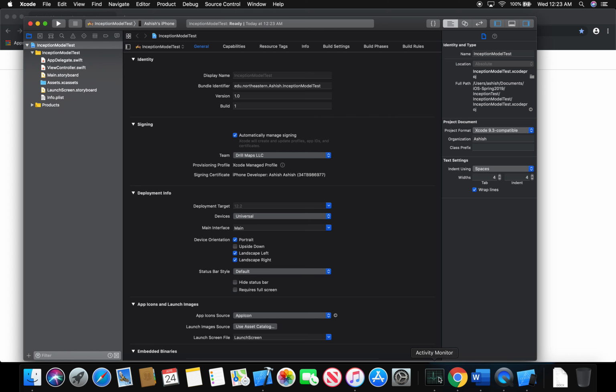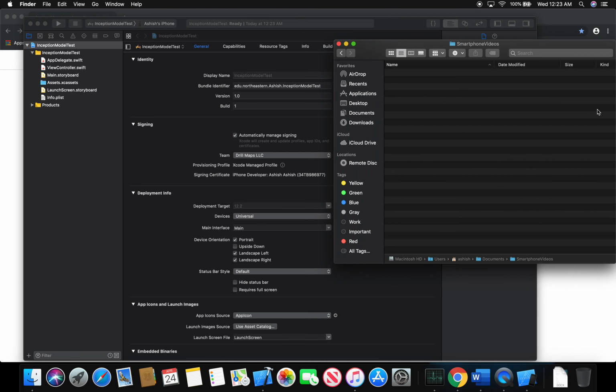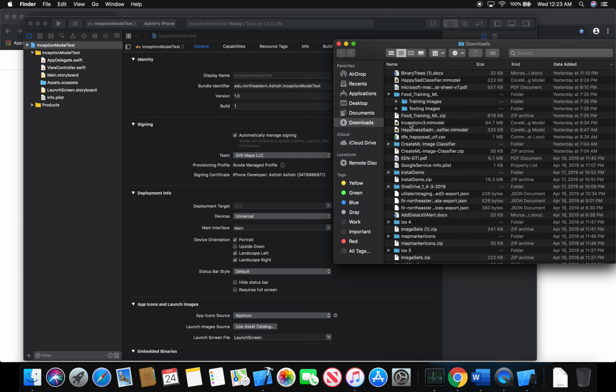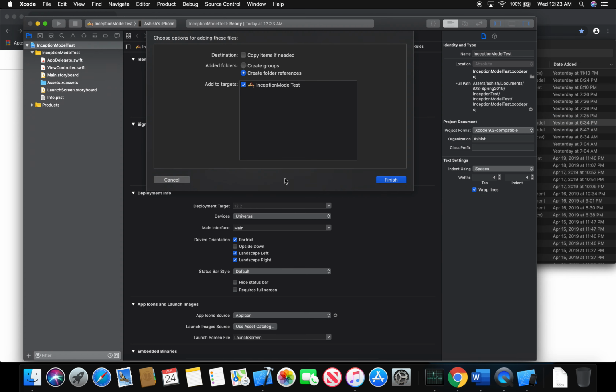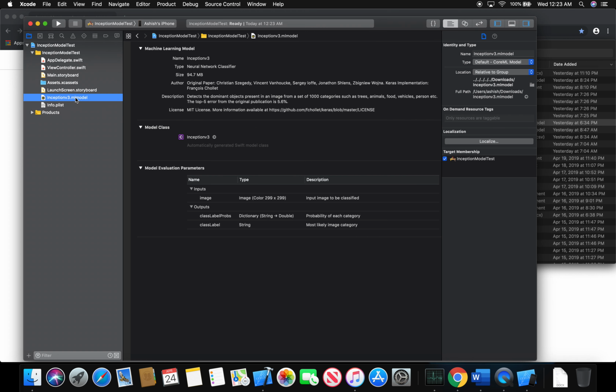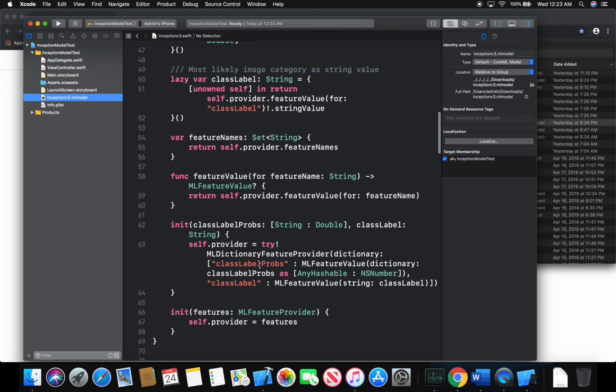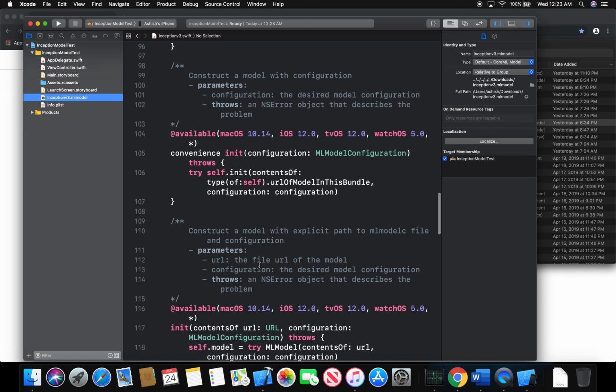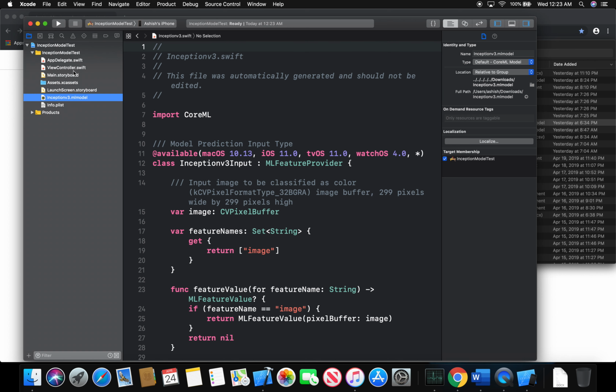First, from our downloads folder where this Inception v3 model is, we'll select it, press Alt, and drag and drop it over here. Once that is there, we'll just finish, and that got selected. We'll click on this. Sometimes this checkbox is not checked, so when we click on this Inception v3 model, we will check it, and we can actually see that the entire class got imported.